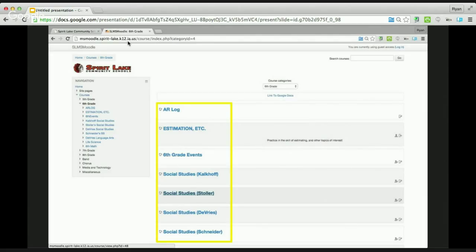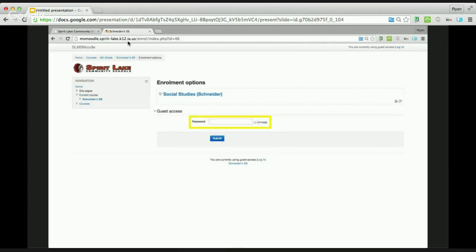Now you can't see all 10 here. I would have to scroll down, but this is what the courses would look like. So for example, today I am going to go to Mr. Schneider's Social Studies course. When I click on that course, it will ask me to log in as my guest password. All the courses are set up with a guest password, and we will provide you with a list of those passwords so you can get into each individual course.